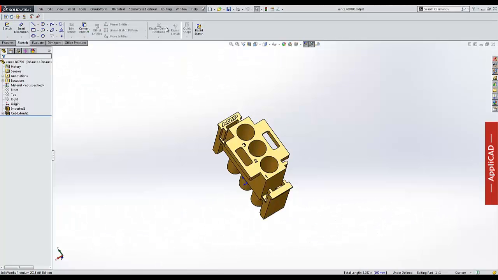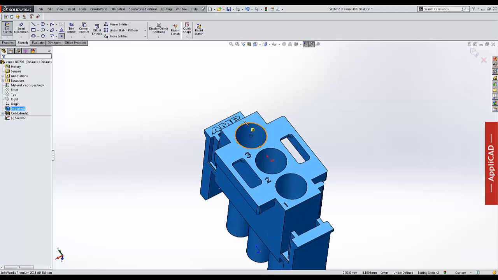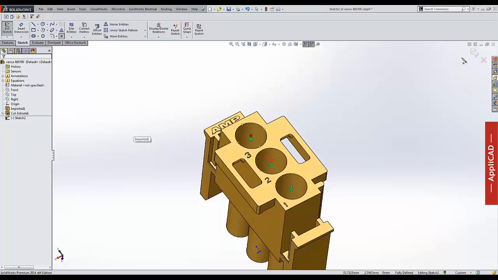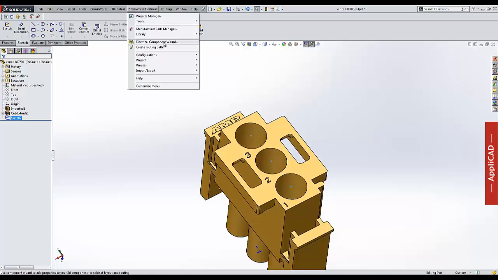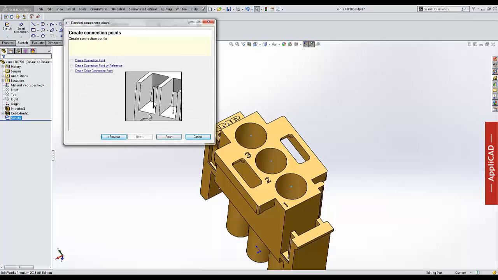So here's that same connector, and I'm going to start off with adding a few points to it. This is an unnecessary step, but it does make things a little bit easier when we jump into the wizard. So in the electrical component wizard, it's how you define panel and rack mounted components, how they will auto snap when they are brought into the 3D environment, and where all of the wires will spring from the components.